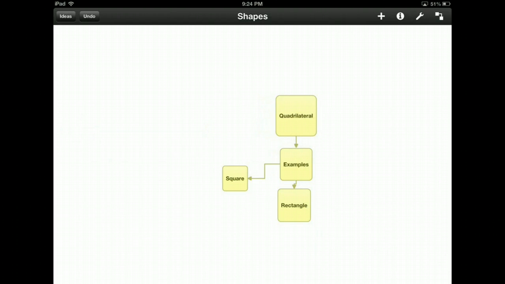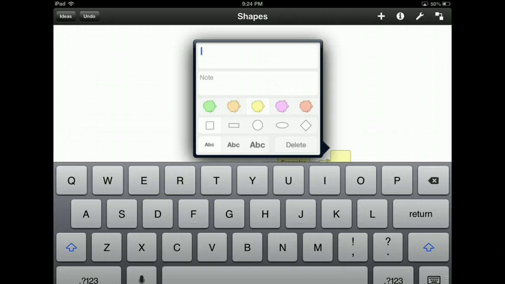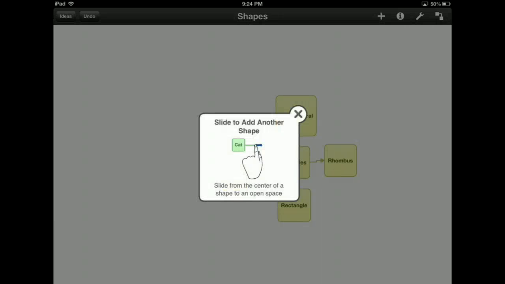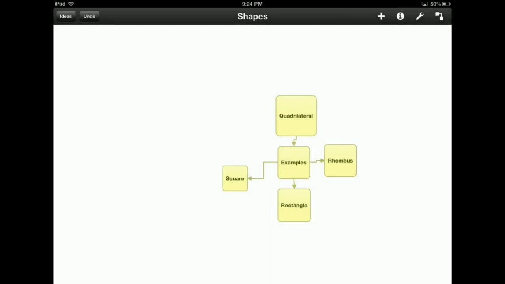and what I'm doing is I'm just taking my finger, going from the box I want to start from. As you can see, I can sometimes hit the box and it gets bigger and I can move it. But if you just take your finger and drag out of the box, I can then add a new box. Rhombus. And there'll be enough examples for now. So you just slide to add another shape. So if I slide from the rhombus to another shape, I can then do it in. So I have 3 examples of quadrilaterals.